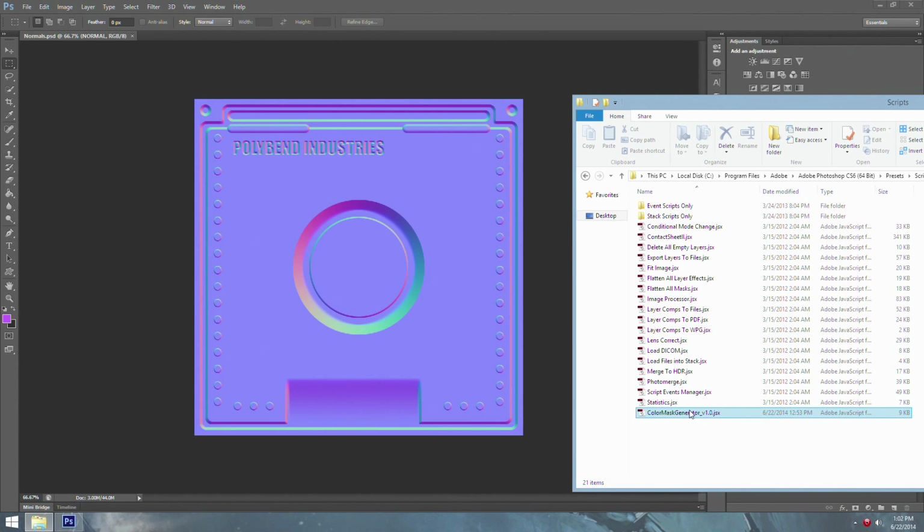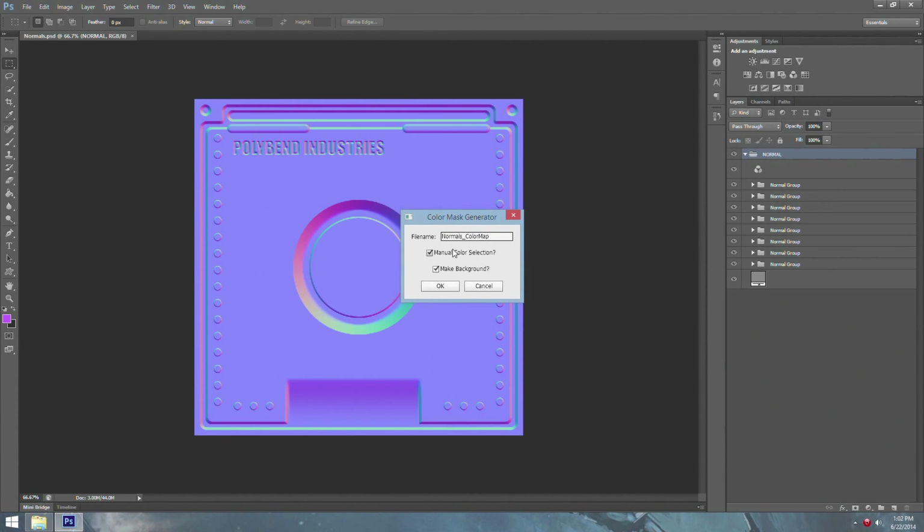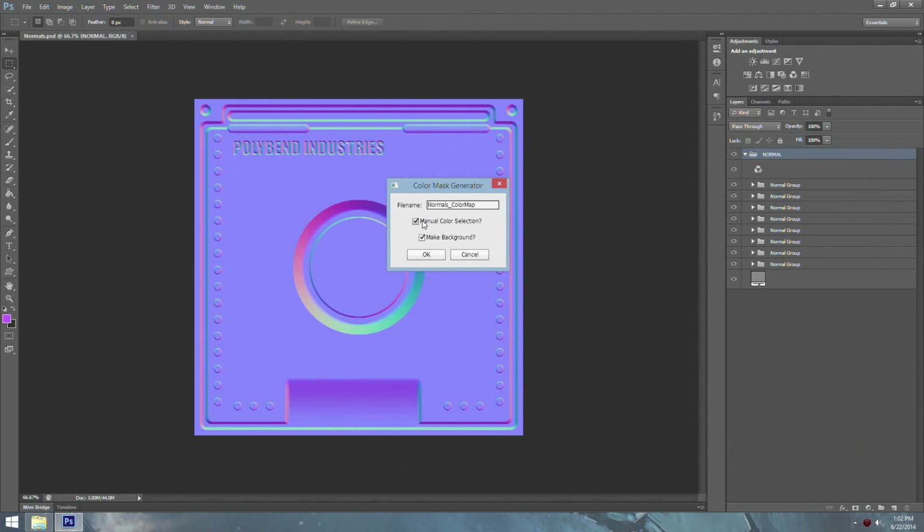As long as you have a document open in Photoshop running, you can double click it and it'll warn you that, hey, this script's about to take over Photoshop. Are you sure you want to do that? You just say yes, and you see it'll pop up. So there's a few different options. You have the file name that you want the new file to be. You have manual color selection, which originally I showed you without that. It just randomly will pick colors.